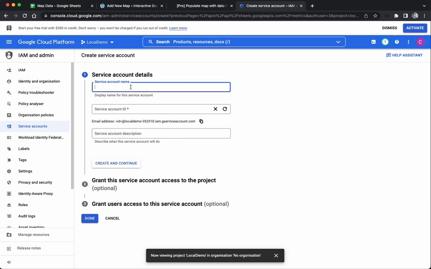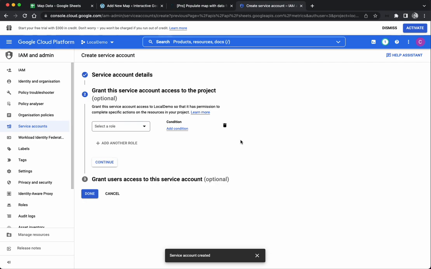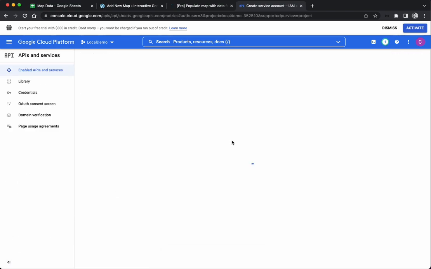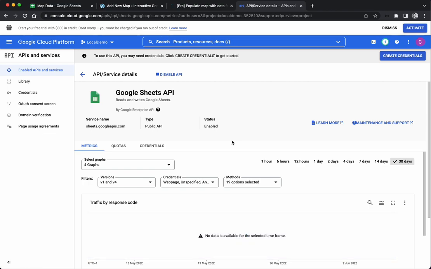I'm going to give it a name. In the past I had some users with the error that it didn't work. It's because they skipped this step of the service account. So just call it web page for IGM plugin. Create and continue. It says these are optional steps, so I'm going to click done.